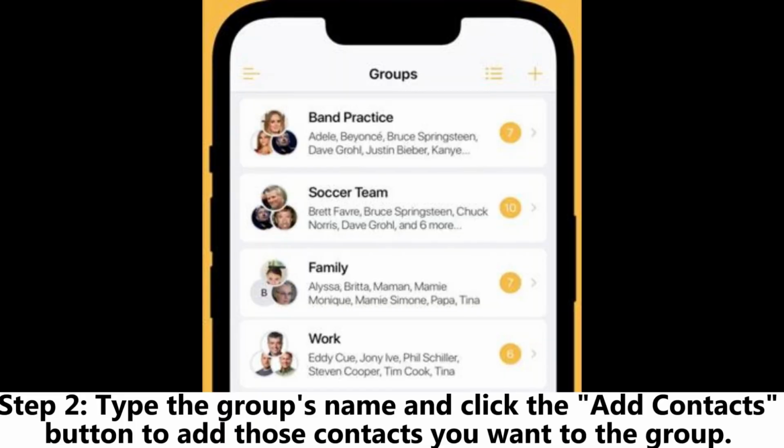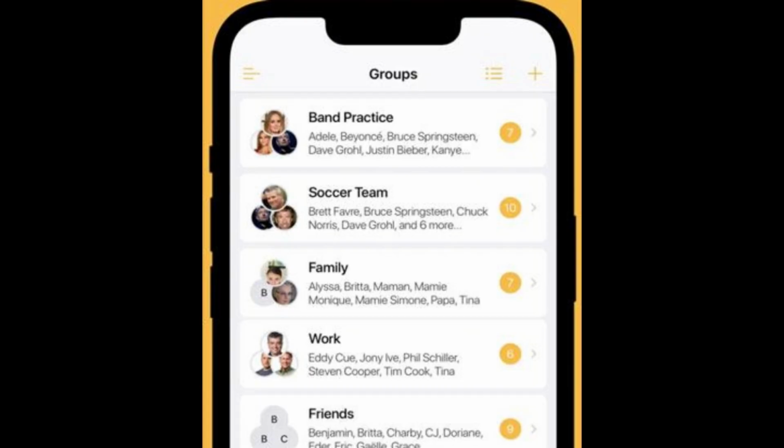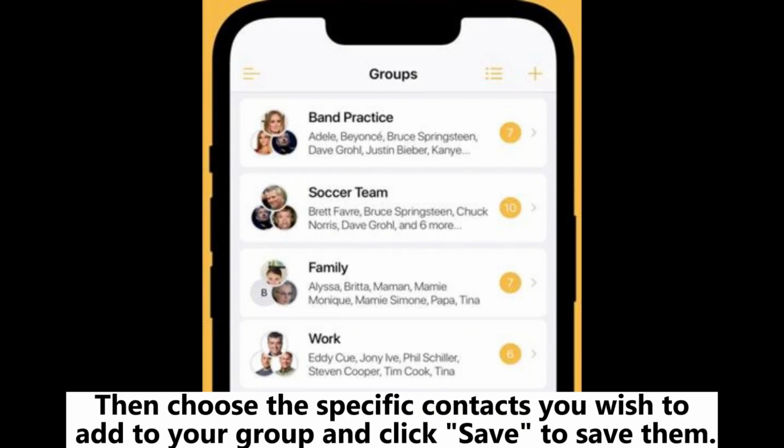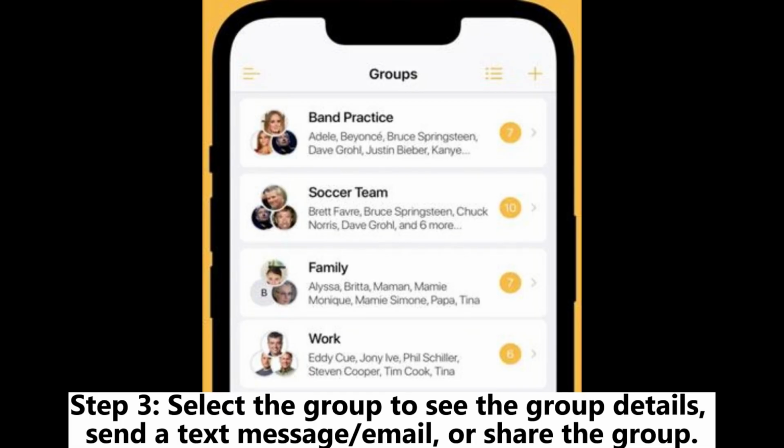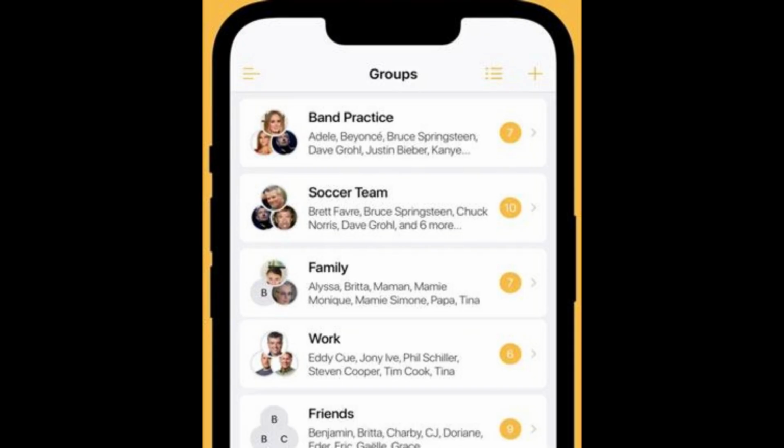Step 2. Type the group's name and click the Add Contacts button to add those contacts you want to the group. Then choose the specific contacts you wish to add to your group and click Save to save them. Step 3. Select the group to see the group details, send a text message or email, or share the group.